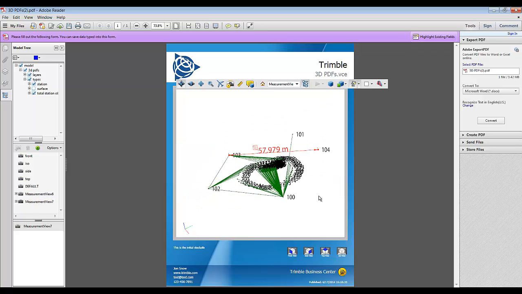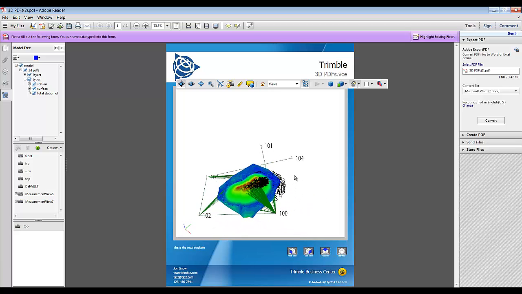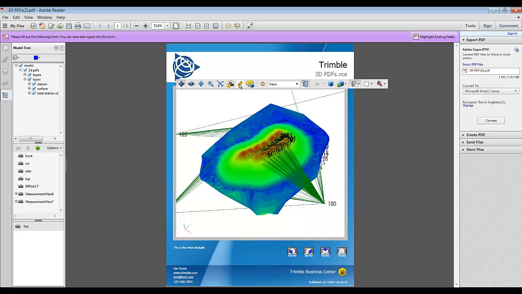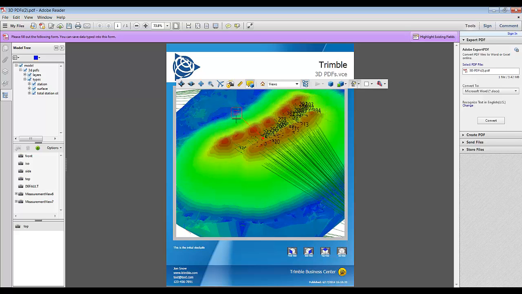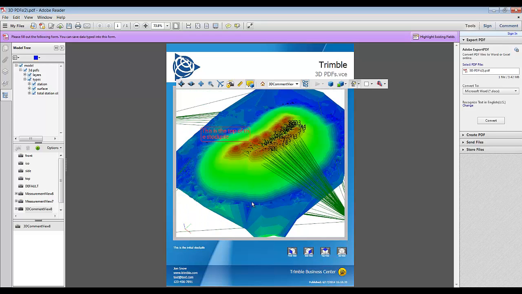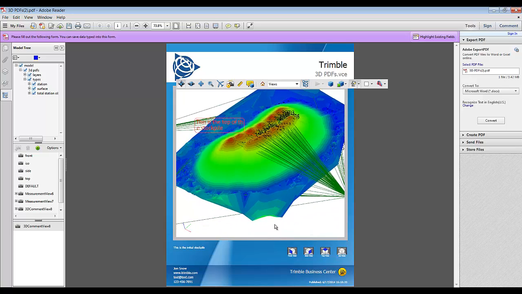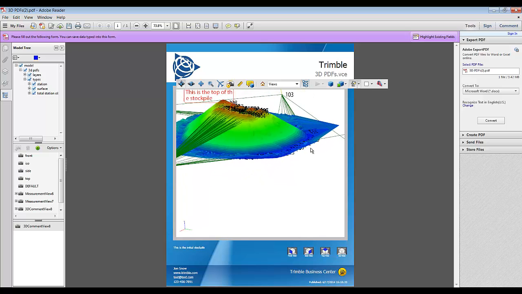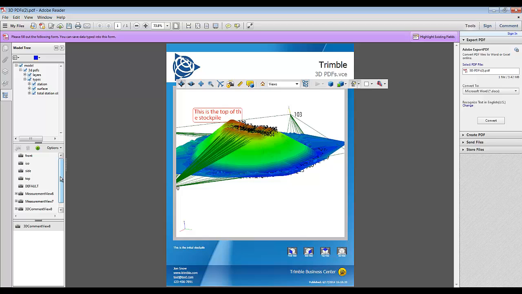Another interesting capability in Adobe Reader is also the ability to annotate and make comments. You can simply do that with the Add 3D Comment tool, and say you want to add a comment here and say this is the top of the stockpile. Notice that the 3D comment has been saved as well. As you rotate and navigate the object, the 3D comment persists, and it's also created here in the 3D comment view.